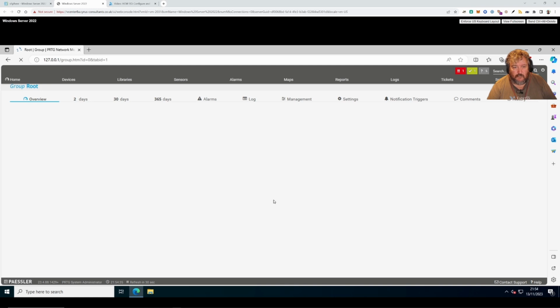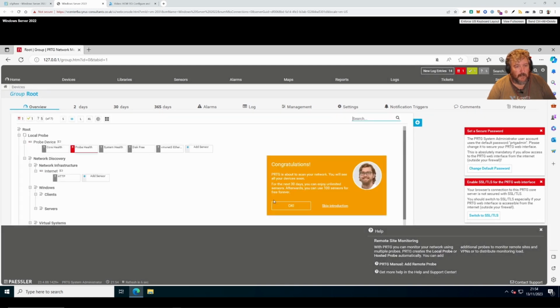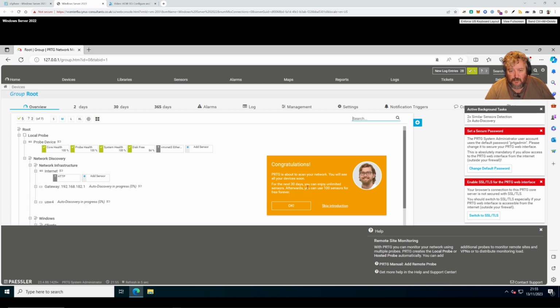Here we go. I do like the initial information that's actually given to you in terms of percentage and time as to what it's doing before it presents the interface. So PRTG is about to scan your network. You will see all your devices for the next 30 days. You can enjoy unlimited sensors. Afterwards, you can use 100 sensors for free forever.